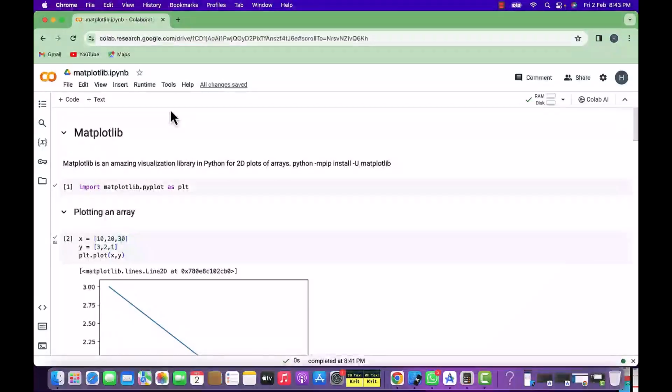Welcome to this lecture. In this lecture, we will look at the third library of our data science series, and that library is called Matplotlib. By using this library, we are going to visualize our data or plot it in the form of charts and graphs. Matplotlib is an amazing visualization library in Python for 2D plots of arrays.